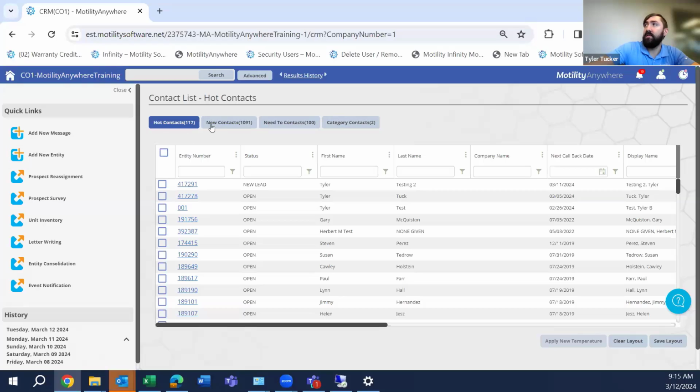Now, all of these are just different ways that you can identify the leads that you're working inside of the CRM. That way it gives you a better visualization of who you're working with, in what regard you're working with them, and whether somebody's ready to sell as a hot lead versus somebody that actually needs to be contacted under your need to contact.